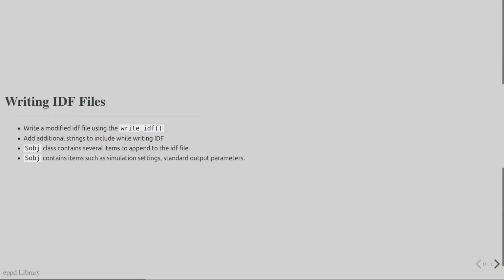The write_idf function writes the data back into the IDF file. Additional string objects to include in the IDF file can be passed in this function. The sObject class provides some standard IDF objects to add to the file. Items like EnergyPlus simulation settings and standard outputs can be retrieved using the sObject class.